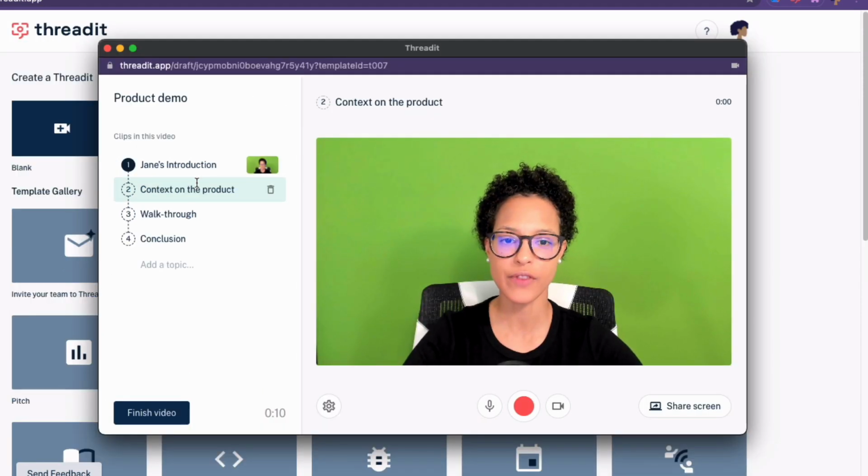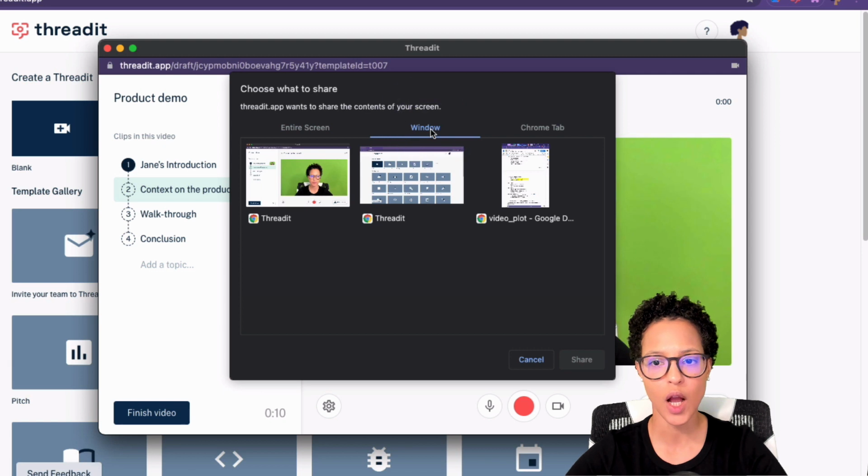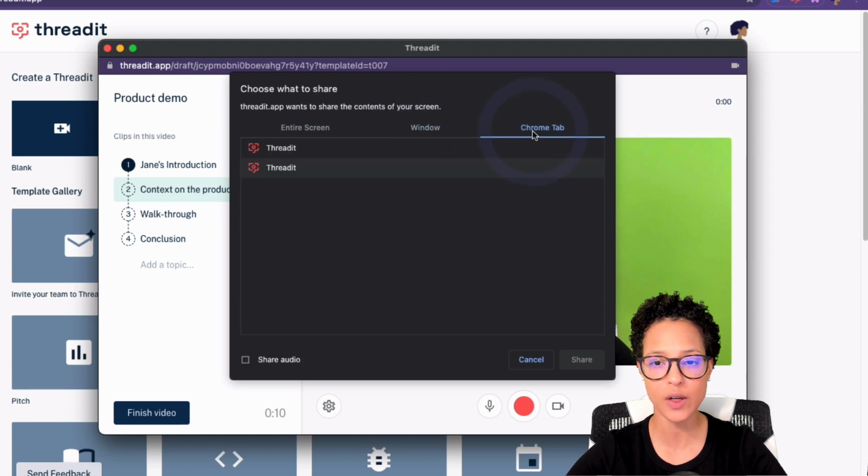The next video clip is going to be all about the product. So make sure to click here on the second section, and we want to share our screen. So we click on share screen. We have the option to either share our entire screen. You see there's currently 2 screens hooked up to this computer, a window, or a Chrome tab.